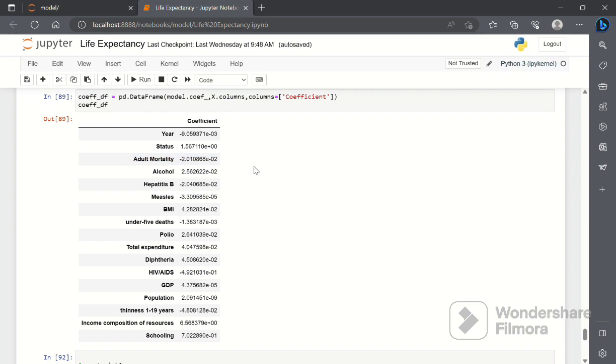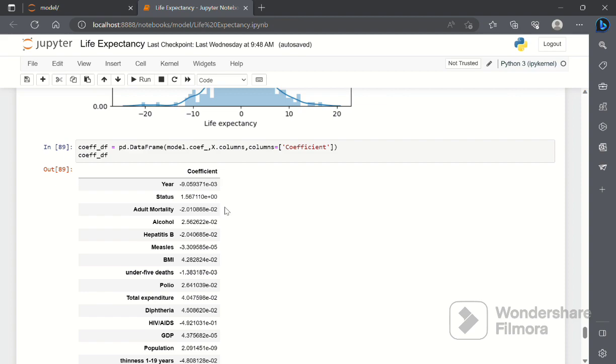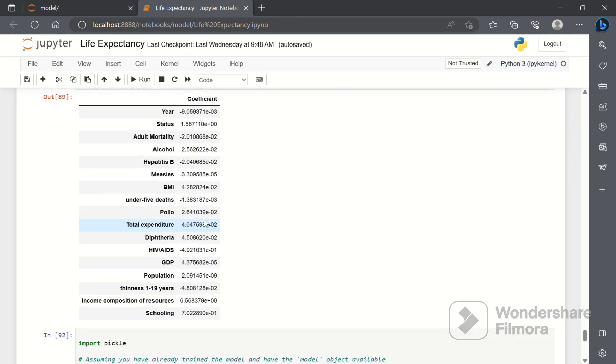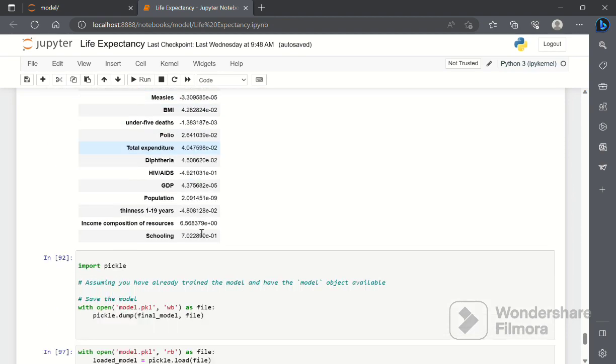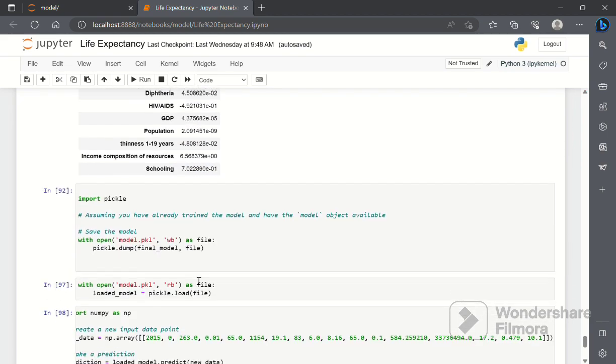Status being 1.5 means a positive value. Since status is either a developing country or developed country, one being developed, the more developed a country is, the better the life expectancy. Similarly, yes, you can go through this.